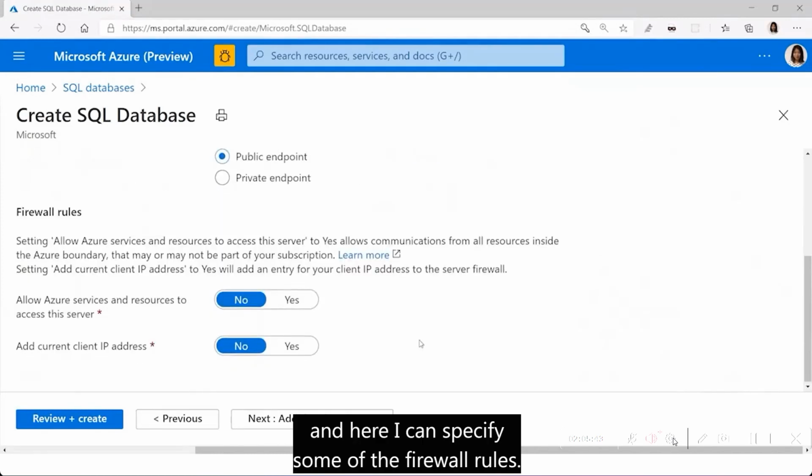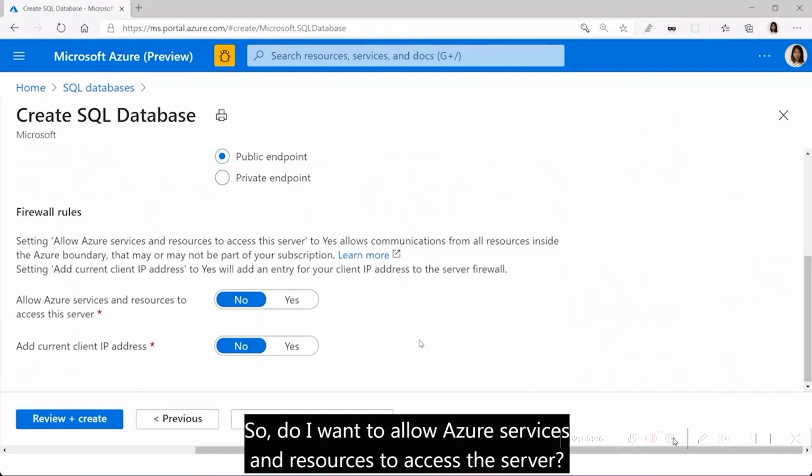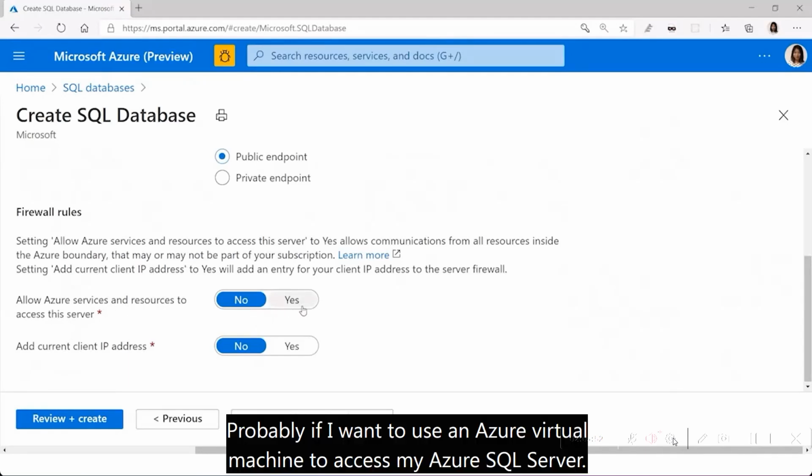And here I can specify some of the firewall rules. Do I want to allow Azure services and resources to access the server? Probably, if I want to use an Azure virtual machine to access my Azure SQL server.